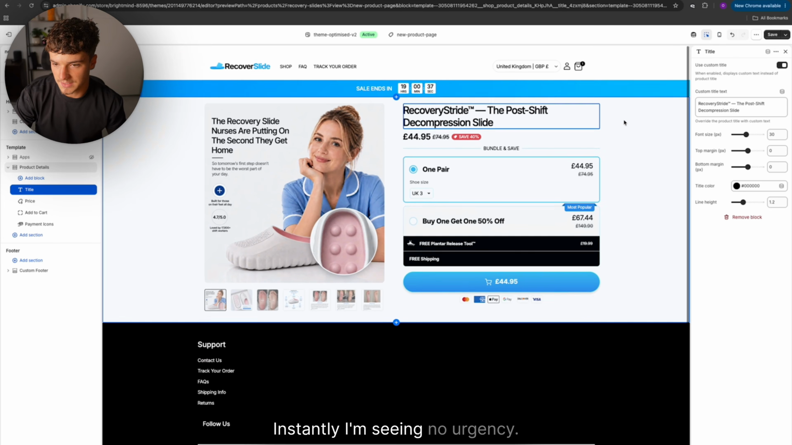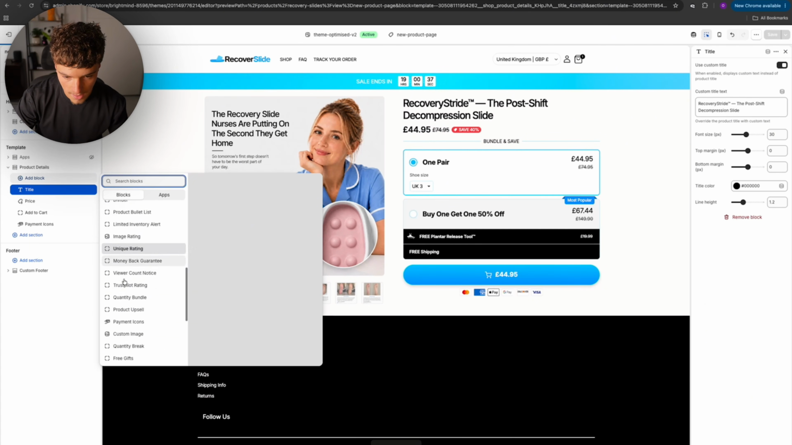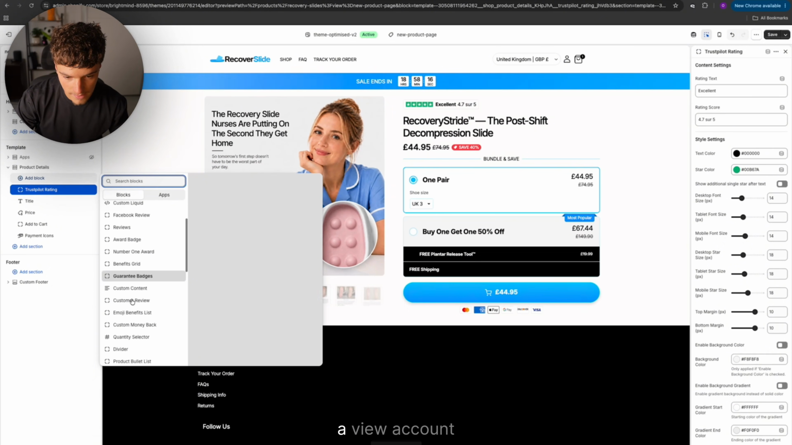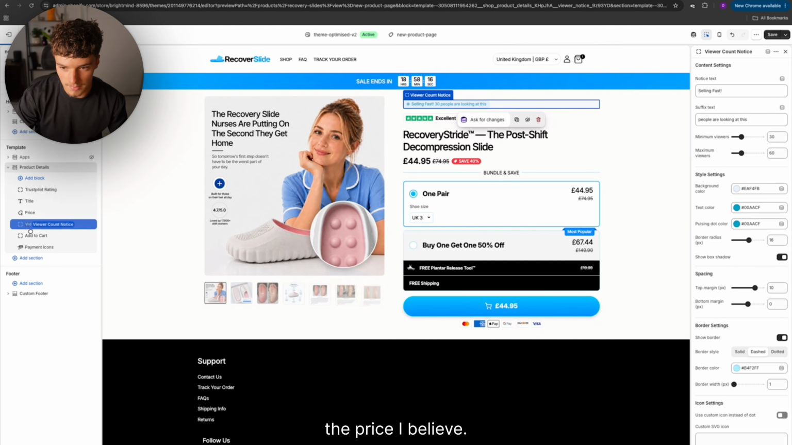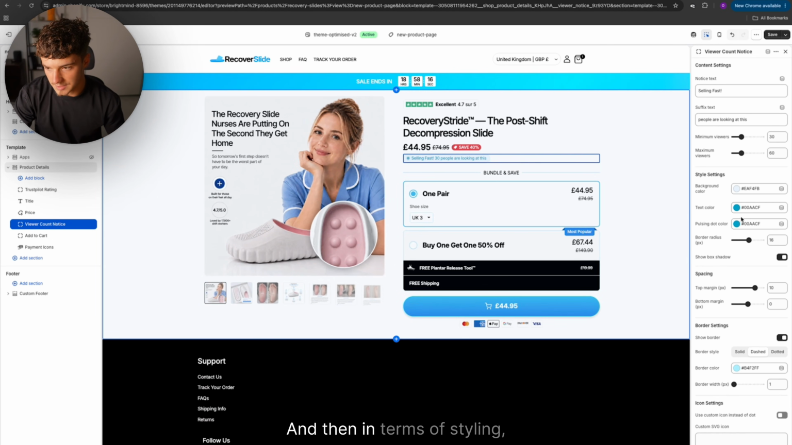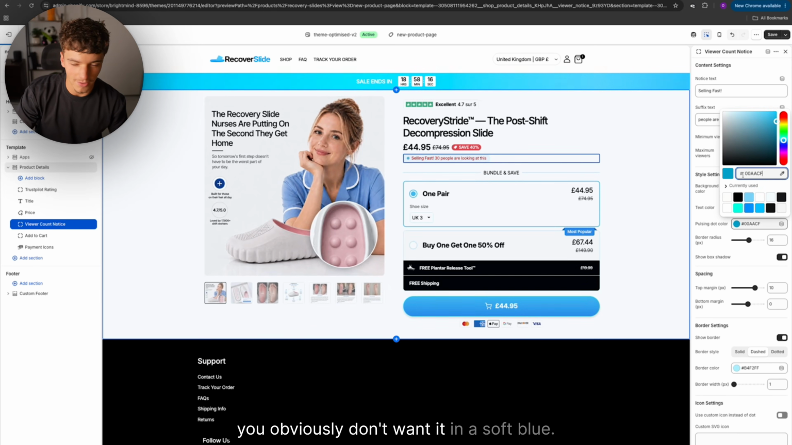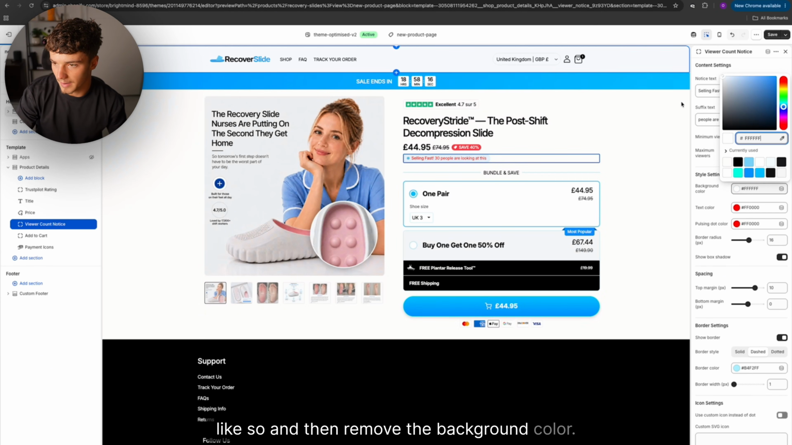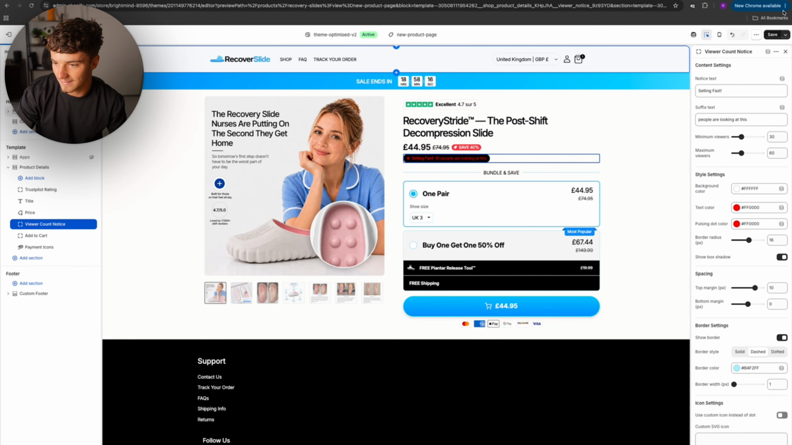Okay, instantly I'm seeing no urgency. So what I'm first going to add is a bit of trustability in the form of a Trustpilot rating here. And then I'm also going to add a viewer count notice after the price, I believe. And then in terms of styling, when you're looking at something to add urgency to your website, you obviously don't want it in a soft blue. So we're going to make this a red, like so, and then remove the background color. Just think it looks nicer, like that. Oh no, that's wrong. Like that.